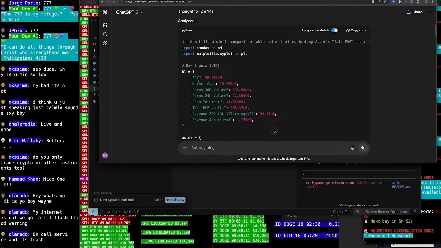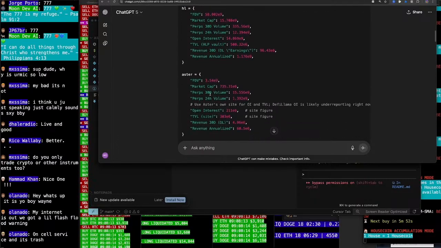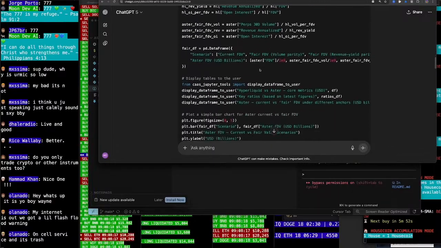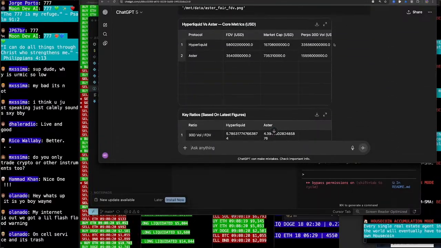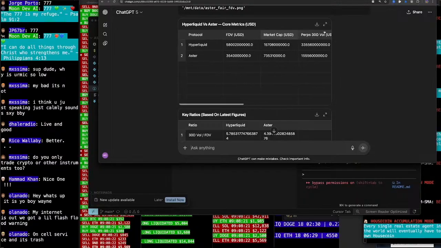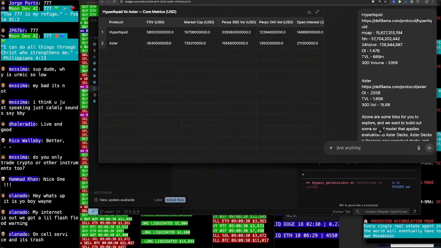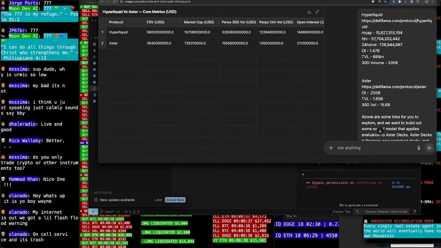Good, it's a Datadog. FDV here. Perfect. Aster, build a simple data frame. Okay, that looks good. And this is what it came up with. Let's go ahead and open this up. Hyperliquid Aster FDV. Damn, I can't read that. There's too many zeros, bro. Aster's at a 7 billion market cap. No, I can't read this though. I'm out.